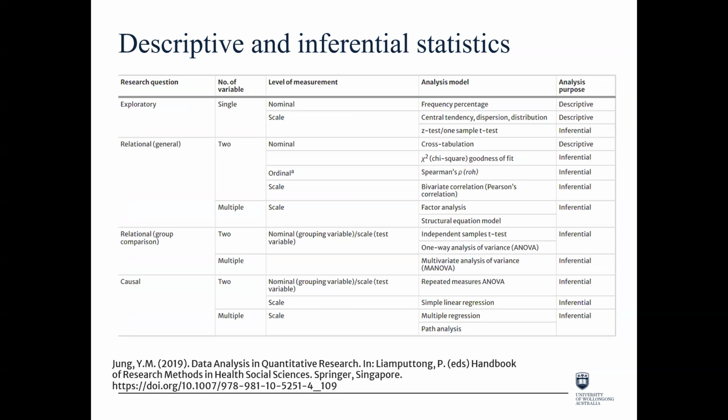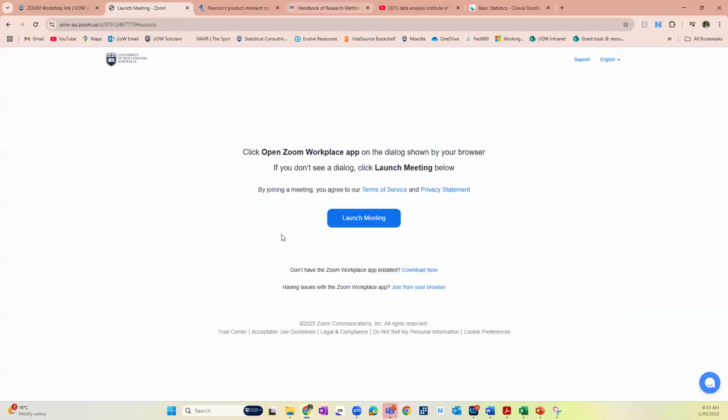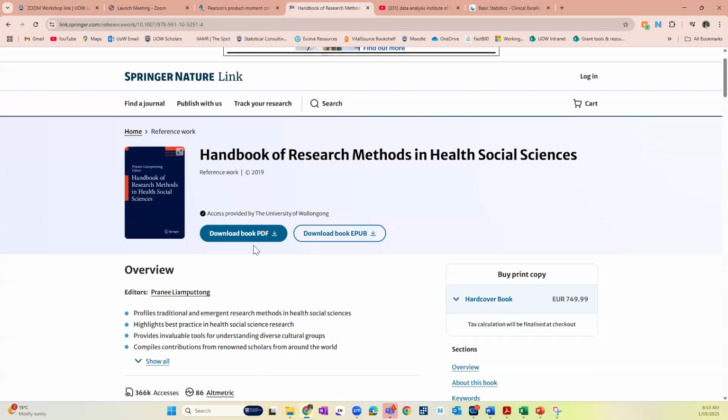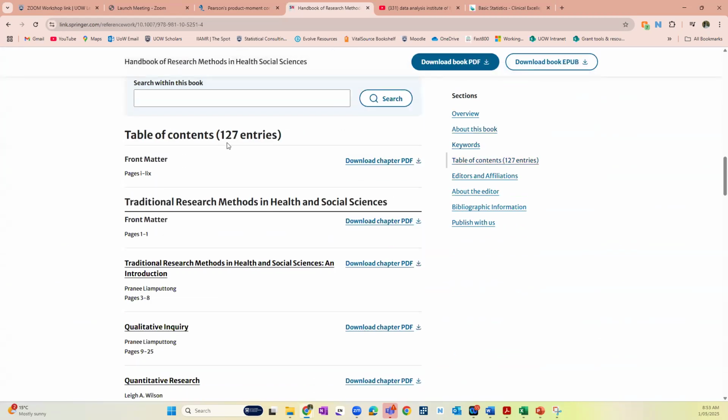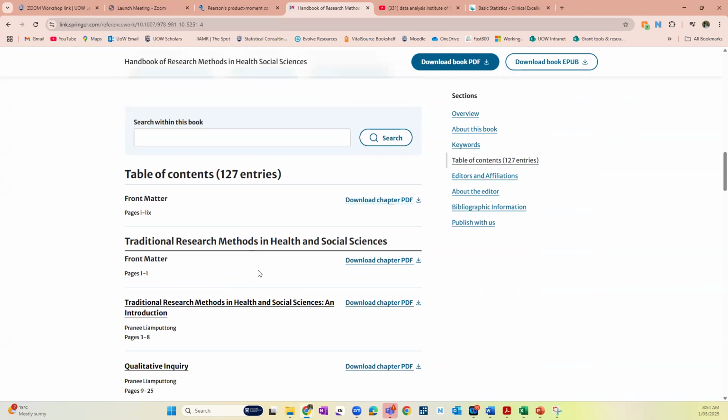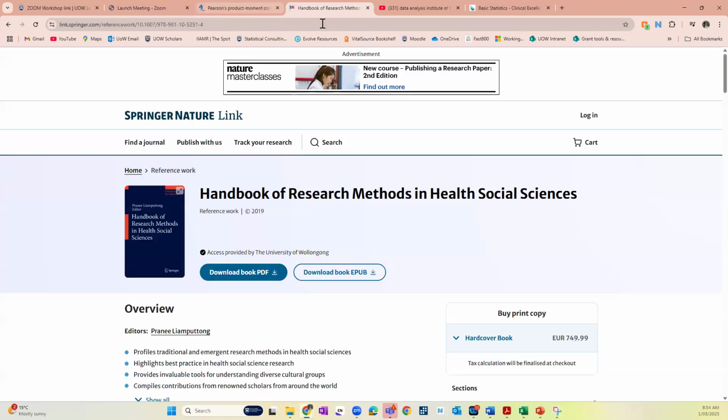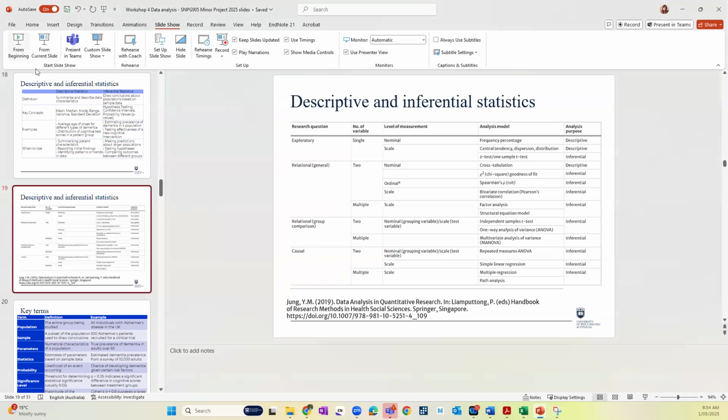We don't need to go through this table, but there is a book, the Handbook of Research Methods in Health and Social Sciences. If you're interested in research or data analysis, I highly recommend this book. Let me check if I've still got it open. Yeah, this is the book, and it's free. You can download it through the uni. There are over 127 different chapters all about research methods in health and social sciences, so I think it's a really handy book to have access to if you're interested in doing more after you've finished this subject and project.